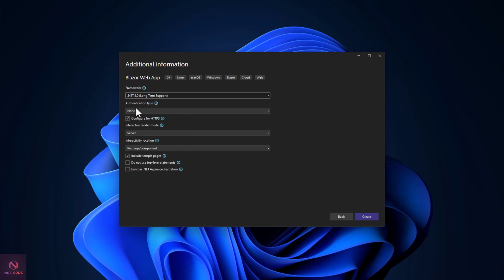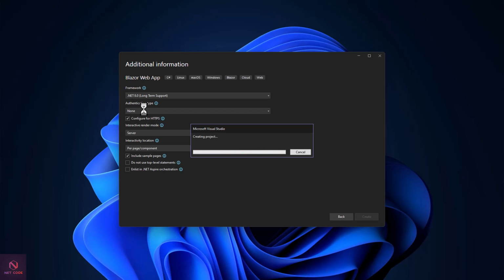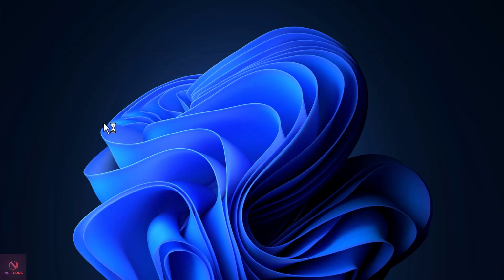And here, we're going to choose the authentication type. Let's make it None because this is going to be a customized one, so we need not follow what has been created already. Let's choose the interactive render mode at Server. For interactivity location, we can leave it per page or global, either is okay. Click on create to get this project created. Make sure the framework is .NET 8 because that supports the interactivity render mode type.